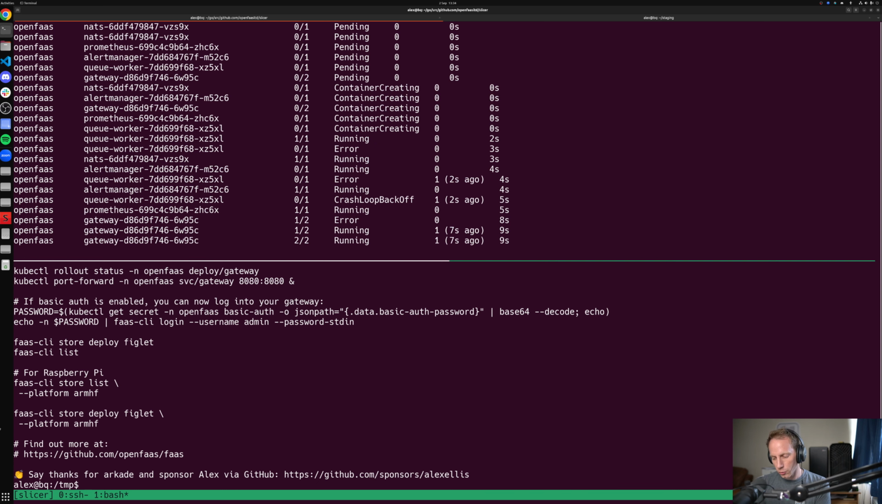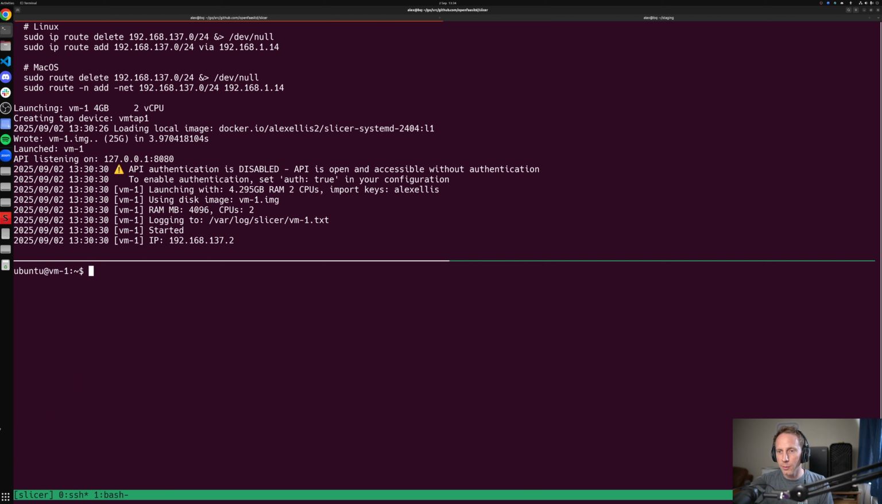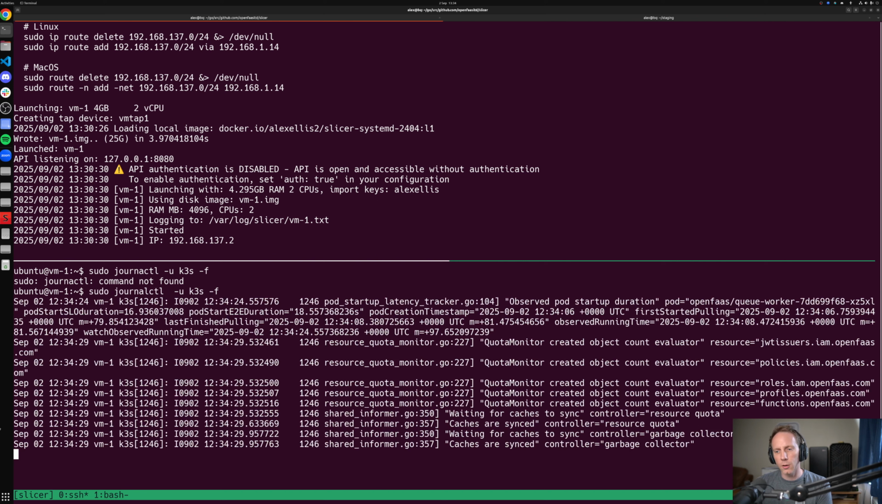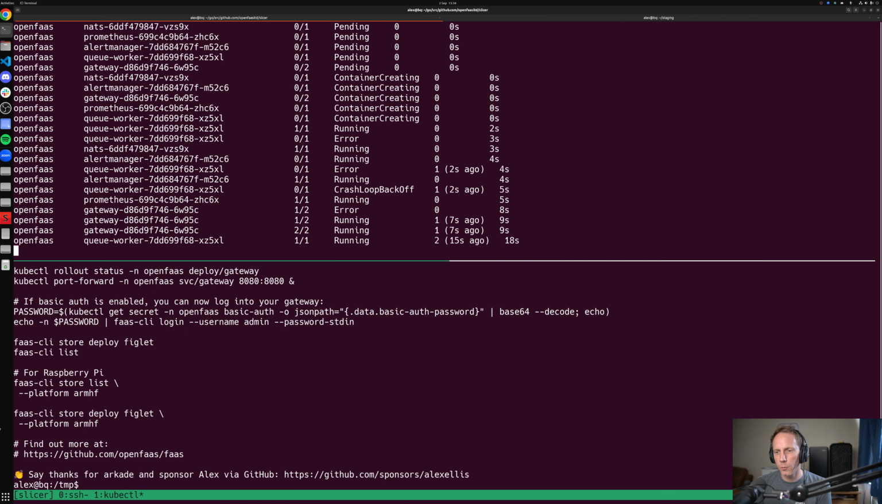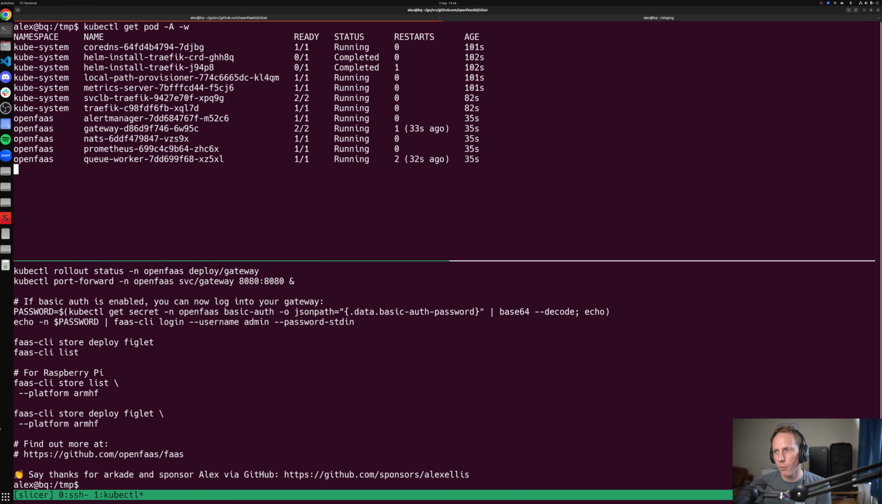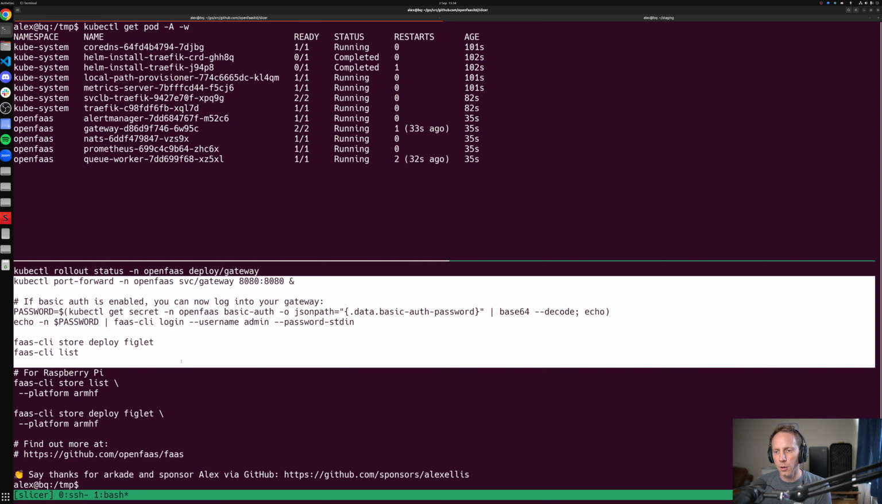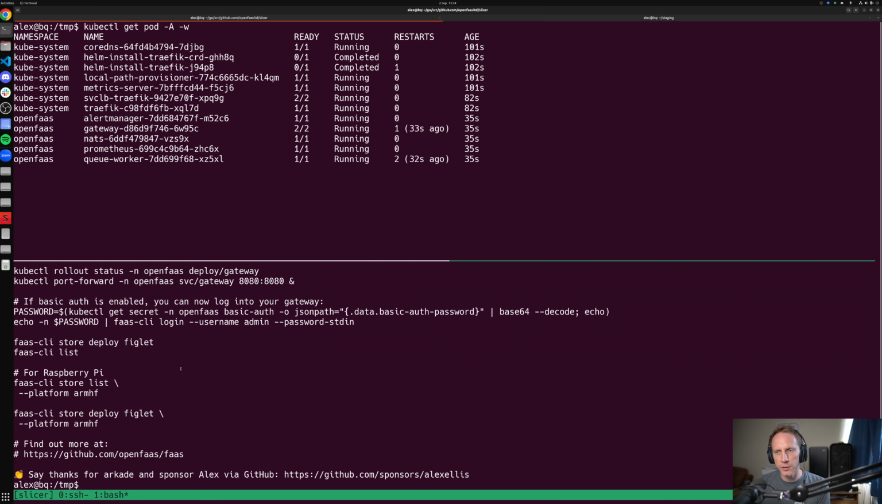And now Control B previous window gets us back to where we have our SSH session, so we could do something like sudo journalctl -u k3s. And now we're following the logs of the K3s service. And up top, that watch, we can clear it, run it again. We see all those pods are executing. I can go run the commands, go deploy something into OpenFaaS, etc., etc.